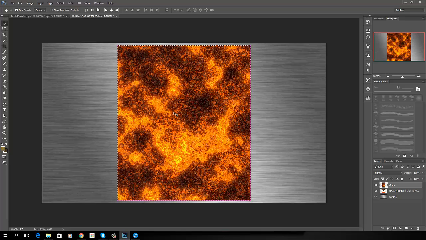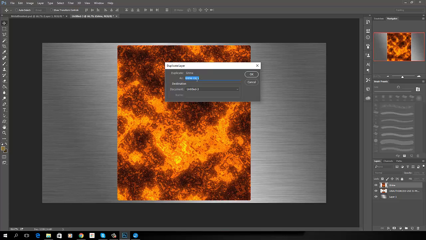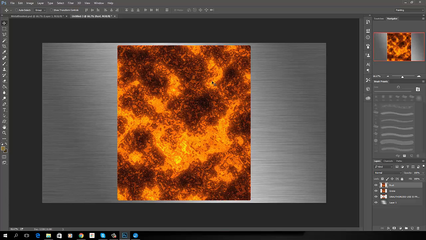So I'll deselect. I'm going to take this grime layer, and the first thing that I'm going to do is make a duplicate of it. I'm going to name this duplicate Rust. This won't make a lot of sense till the very end, but eventually it will. Alright, now I'm going to set the grime layer blend mode, and I want screen. We can't see what's going on, so I'm going to turn off my rust layer for now.